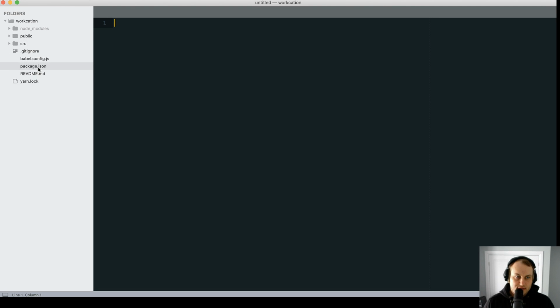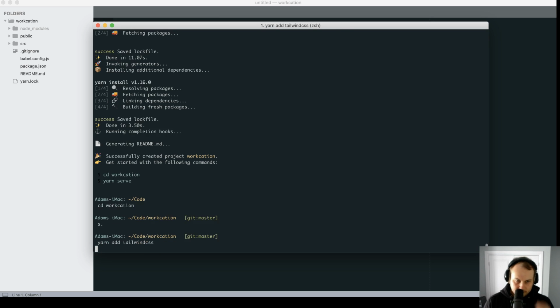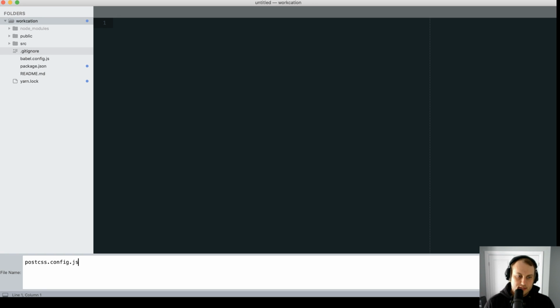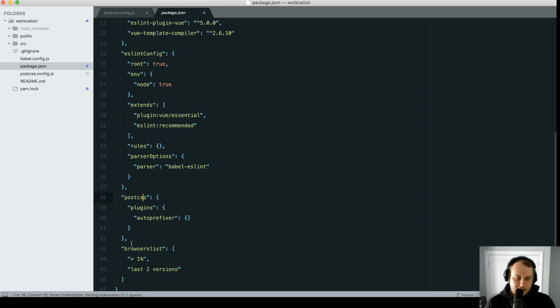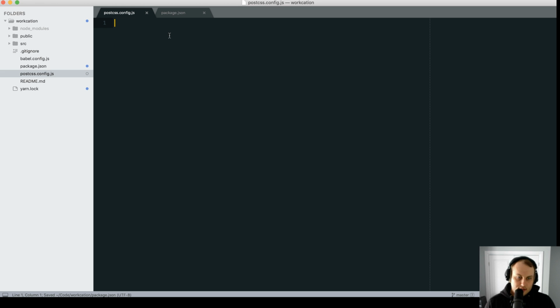So let's start by doing that. First things first, we'll do yarn add tailwindcss. And while that's running, I'm going to create a postcss config file. So we'll create a new file here called postcss.config.js. Head over to our package.json, because I think we already have a postcss config here, but I'd rather do it in a separate file. So let's do module.exports equals a plugins array.